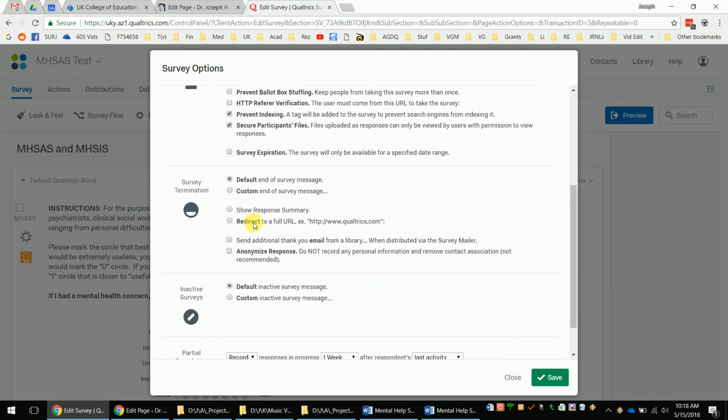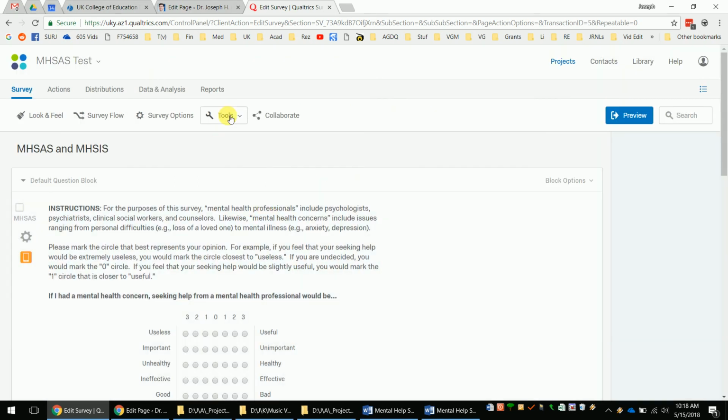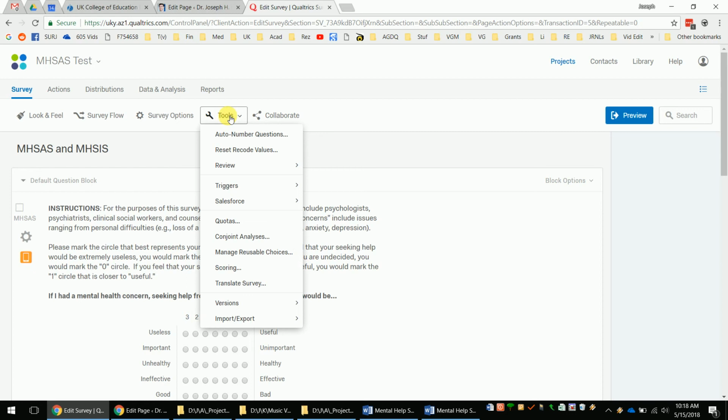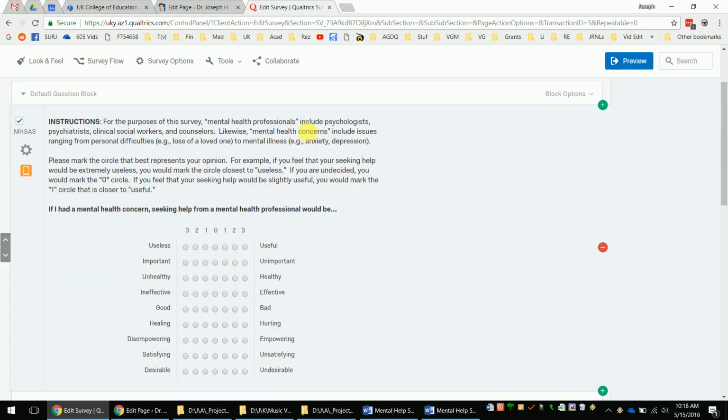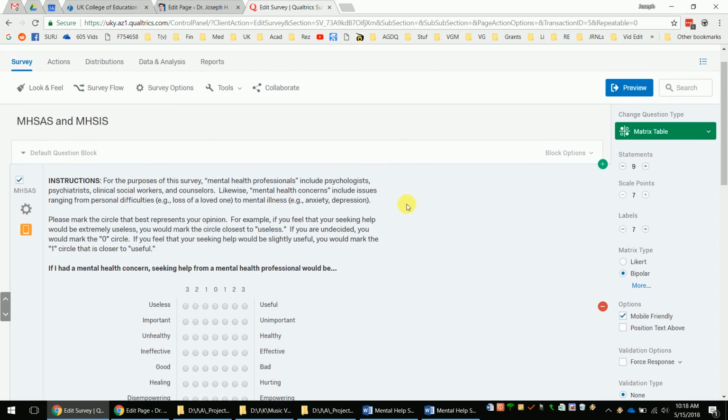A lot of times redirecting to an appropriate website can be a good idea, or sometimes showing a response summary may or may not be appropriate. These are some of the options I think about. And we don't have to talk about tools or collaborate, but that's an example of how this looks.